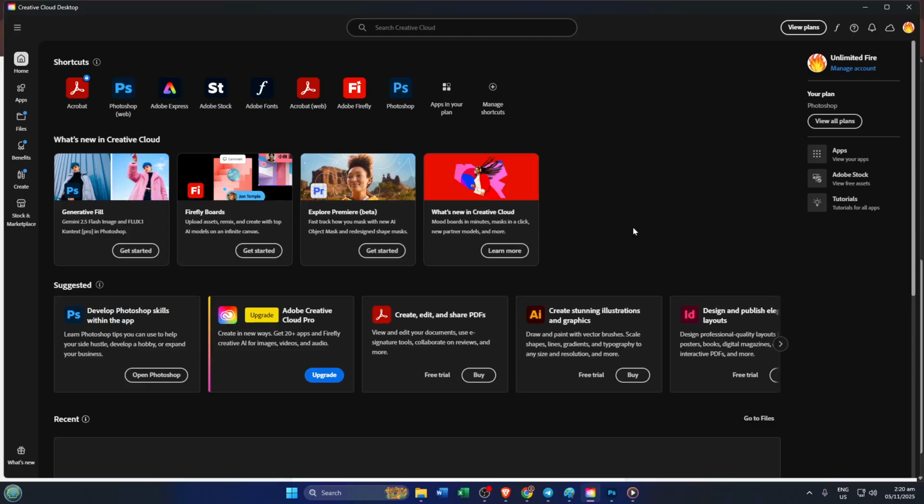First things first, let's get started by opening Adobe Creative Cloud. This is the main hub for all your Adobe applications, and it's designed to help you manage your software easily. You'll typically find Creative Cloud either as an icon in your taskbar, down there by your clock, or you can search for it in your Start menu. Just click to open it. If you're prompted to log in, go ahead and do that with your Adobe account. Don't worry, that's just to make sure you have access to all your apps and settings.